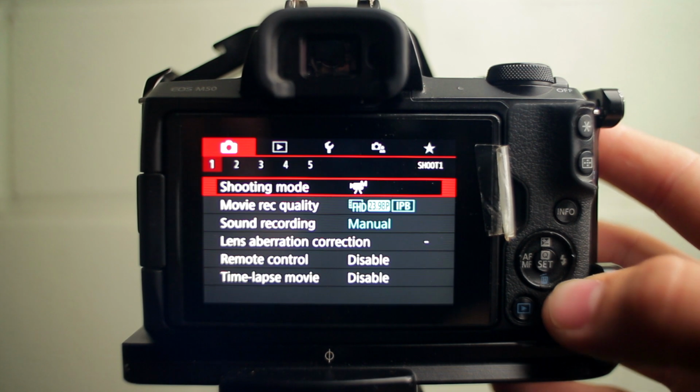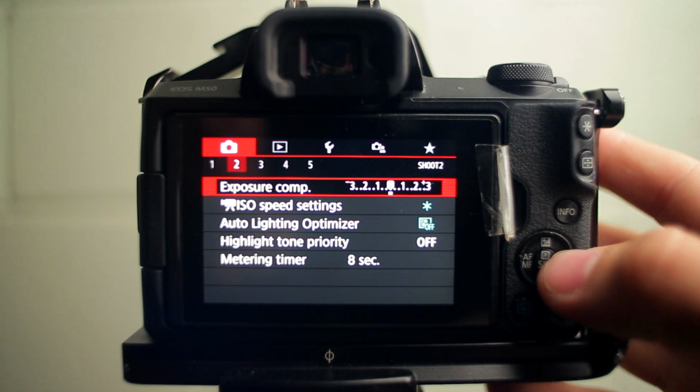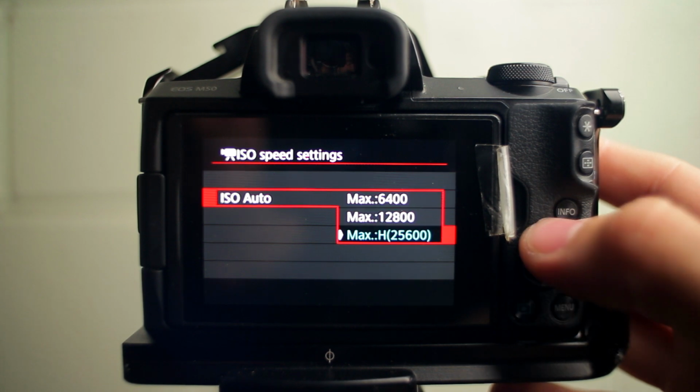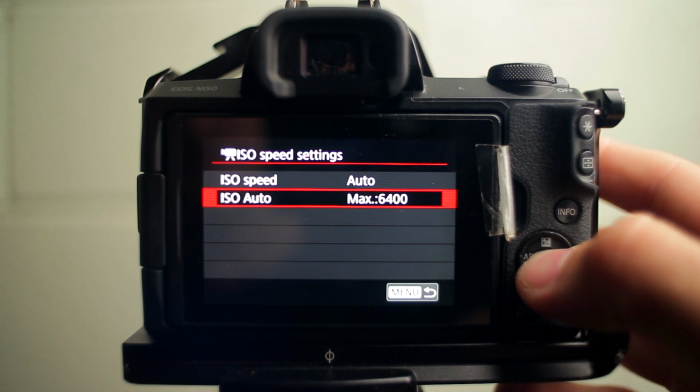Now, one thing you're going to want to do to minimize that noise issue is to go into your settings and adjust your ISO auto limit. And you want to adjust that all the way down to 6400. Now, the M50 does okay up to 6400, so that's how I would set it. I wouldn't want it to be able to go up all the way to like 25,600 or something, because that's low enough quality. I'm just like, no.